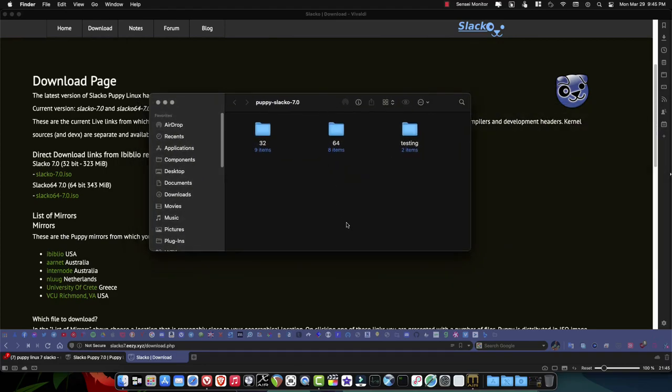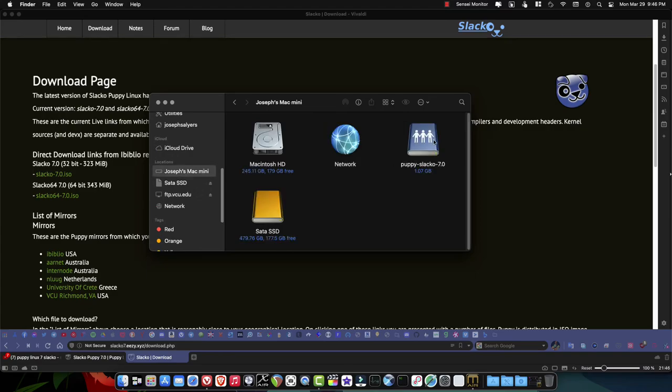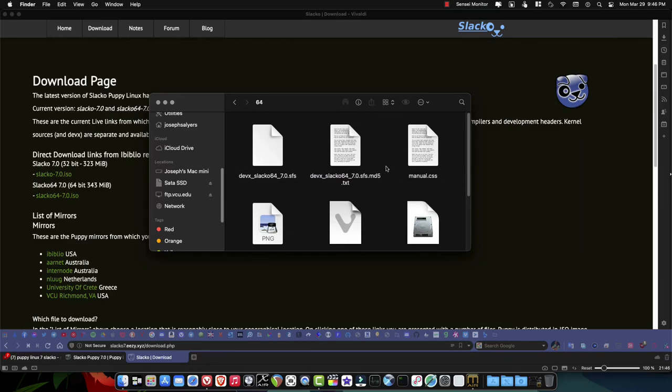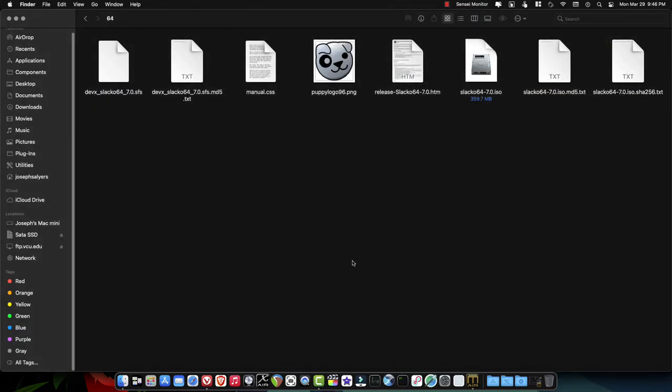What happens? It opens Finder, right? Just as you would open any other server on a network. Pretty interesting. So I go Puppy Slacko. You've got 32-bit, 64-bit and testing. Okay, so I go 64-bit. I double click. Takes a second to get me there. I'm like, huh, this is pretty interesting. It basically opened up the server. But here's the problem. Would it let me copy it? I don't know. That's pretty interesting.